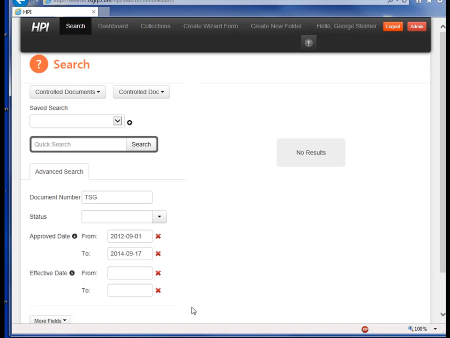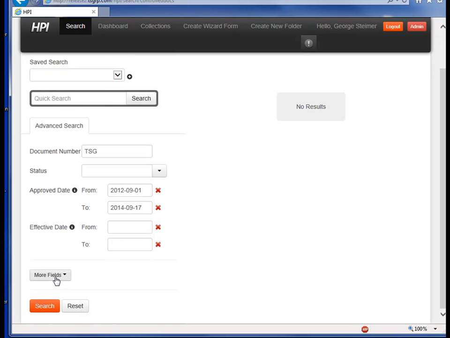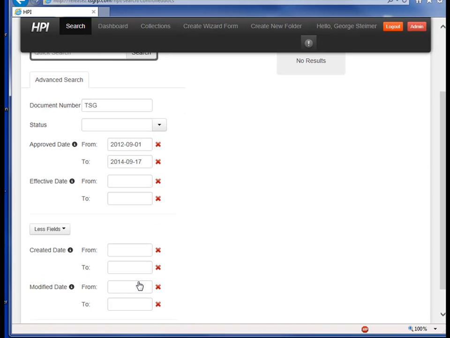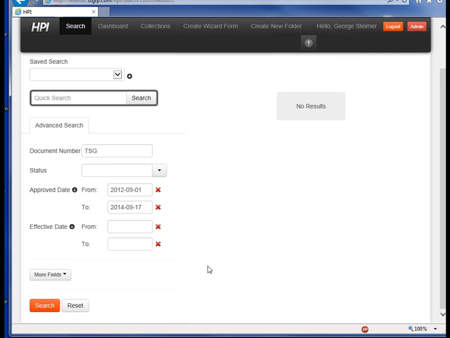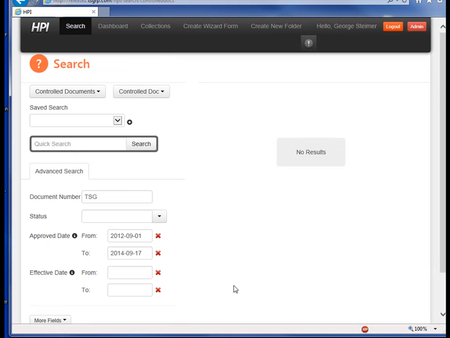I also have the ability, here I have more fields where I can display additional properties. These additional properties can be hidden and only displayed if the user needs to see more options. This allows me to keep my initial search screen sleek and easy to navigate.